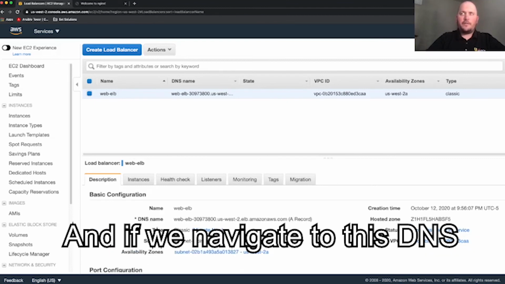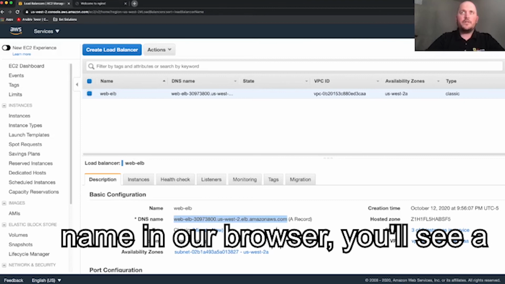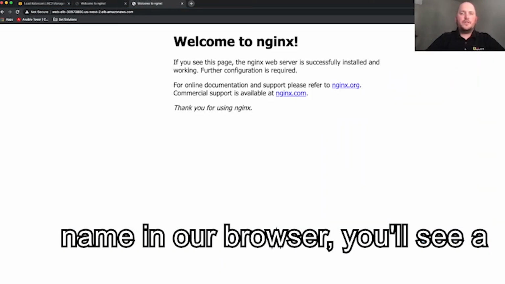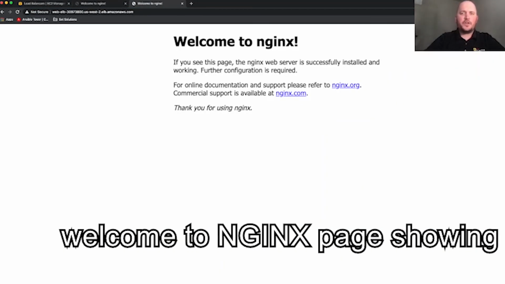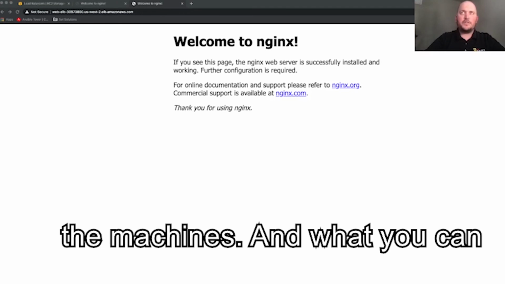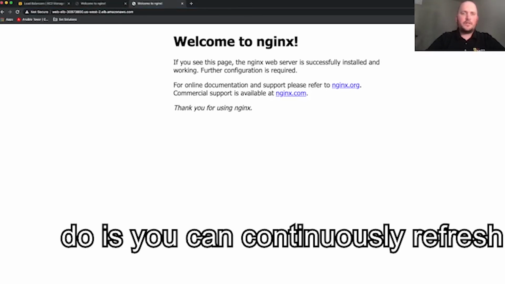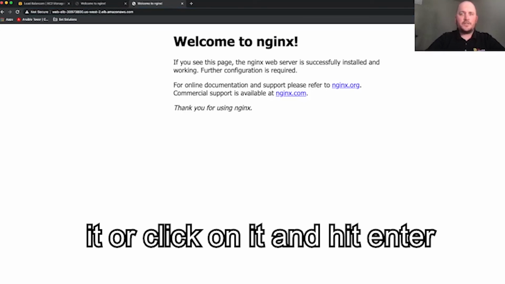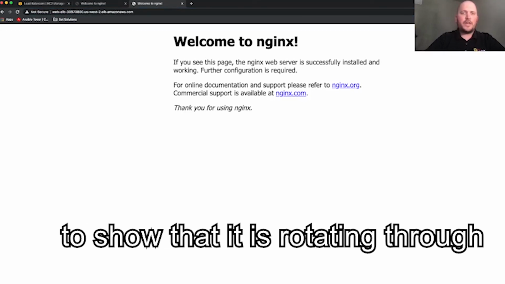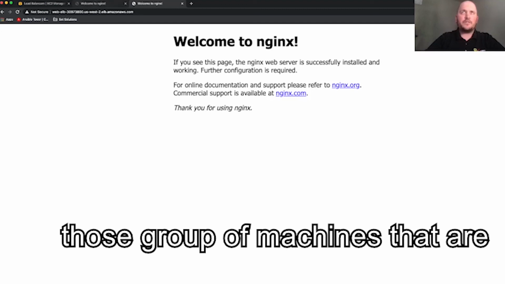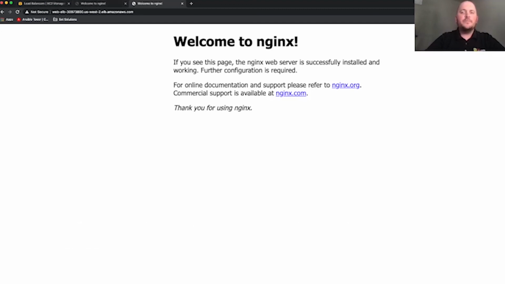And if we navigate to this DNS name in our browser, you'll see a welcome to Nginx page showing that it has been installed on all the machines. And what you can do is continuously refresh it, or click on it and hit enter, to show that it is rotating through that group of machines that are sitting behind that load balancer.